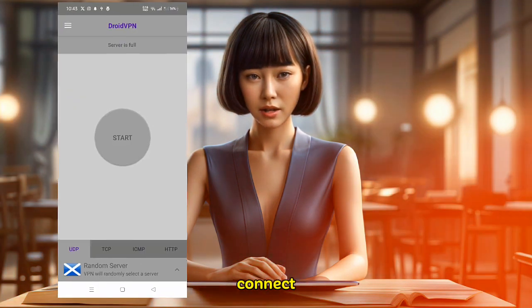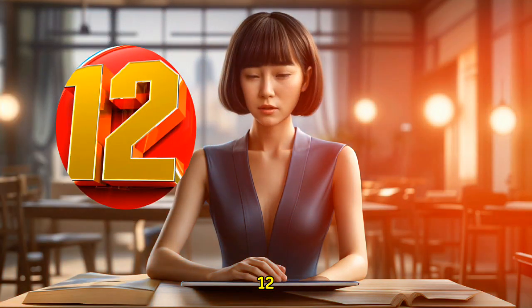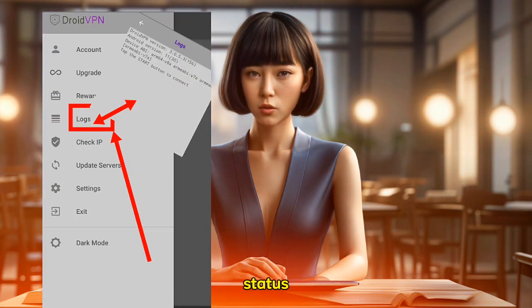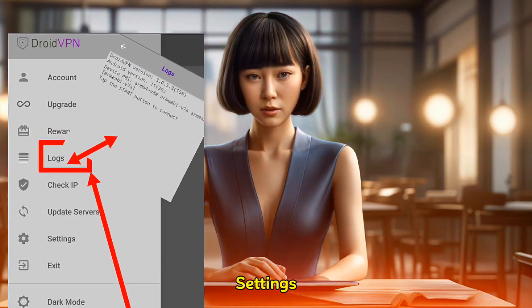Step 11. Once configured, connect to the VPN by tapping the Start button. Step 12. Monitor your VPN connection status or troubleshoot issues by checking the VPN log within the app settings.